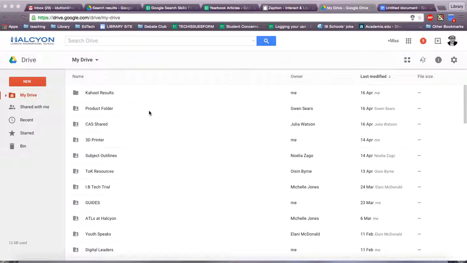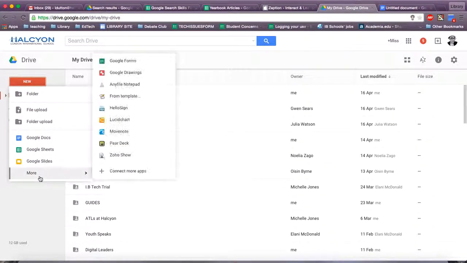So you're going to go to your Drive, either with your own Gmail account or with your school Apps for Education account, and you're going to go to New, More, and then Create Forms, Google Forms. On some of them, it doesn't say New, it says Create, but the layout is exactly the same.